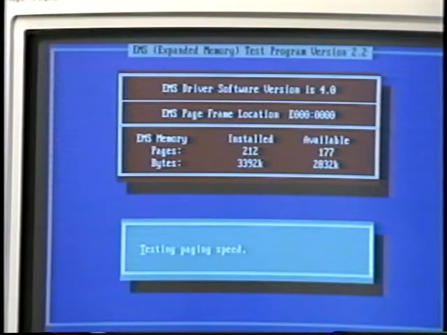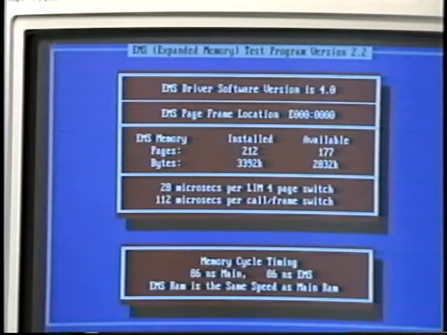EMS Test also reports the speed of memory switching, so you can compare varying EMS driver programs for efficiency if you desire. Once we've verified our EMS memory, our next step is to install one 8-port serial card and 7 more modems to make a total of an 8-line system.